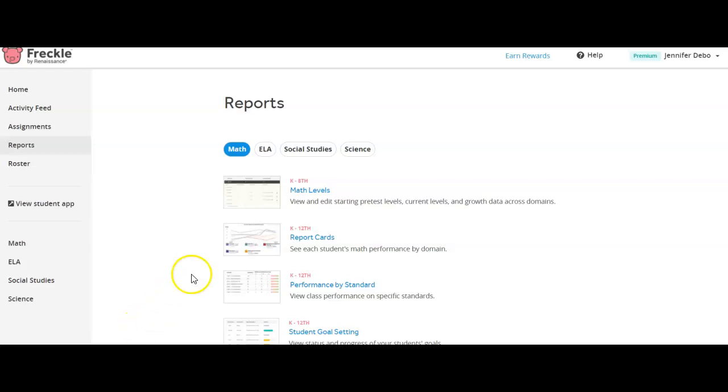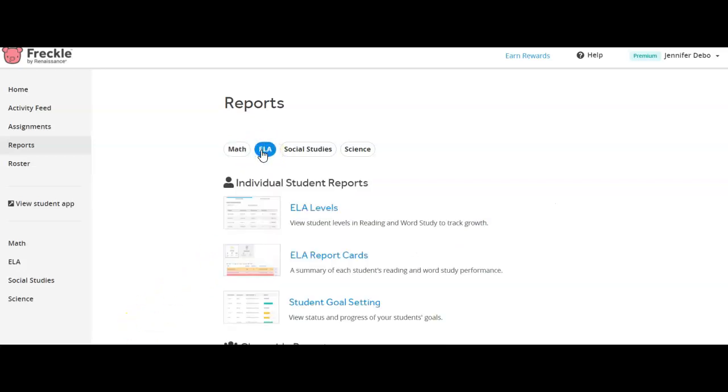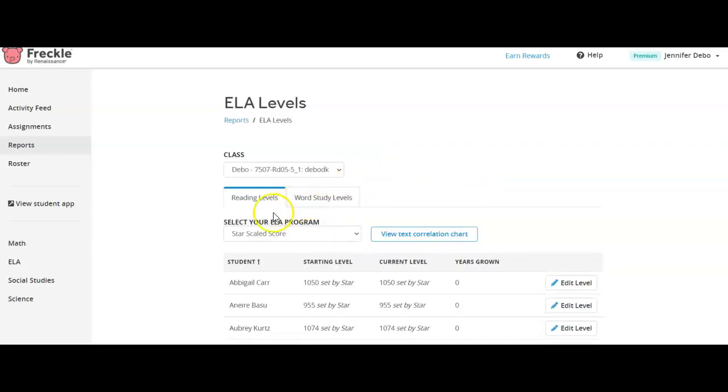So I'm going to show you a few ELA reports that are popular. So let's first start with your ELA levels. This just gives you an overview of where your students are based off of their STAR assessment. This, to my knowledge, will not change until they take the STAR assessment again, or until they have done a certain number of lessons in Freckle. This is not going to change.